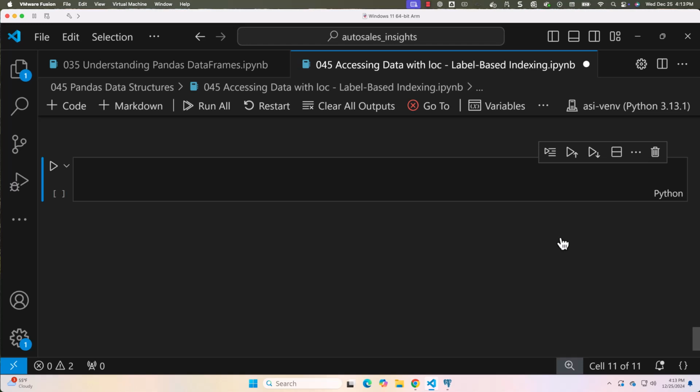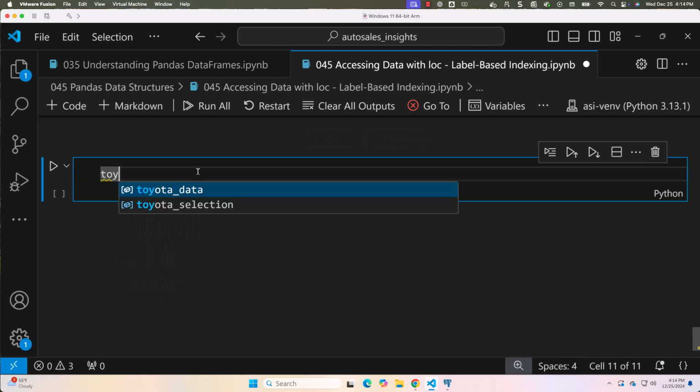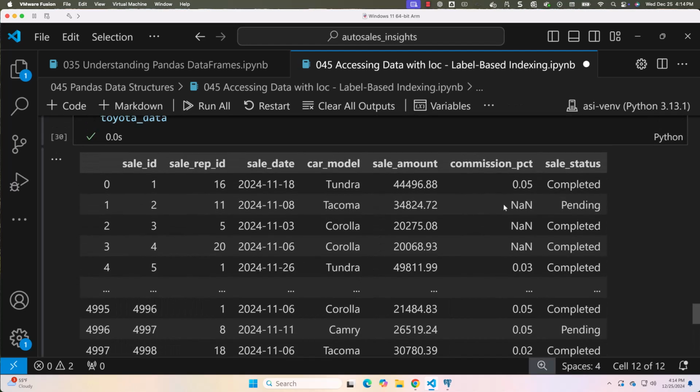You can also use .loc to update specific rows or columns. In this case, when it comes to Toyota data, commission percentage has a lot of null values. Let's say we wanted to update commission percentage to 0 when it is null. Then the code will be like this. First, let's preview the data of Toyota data. You can see here a lot of commission percentages are null.